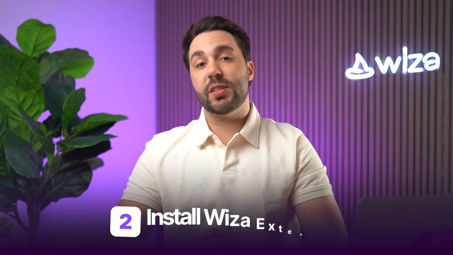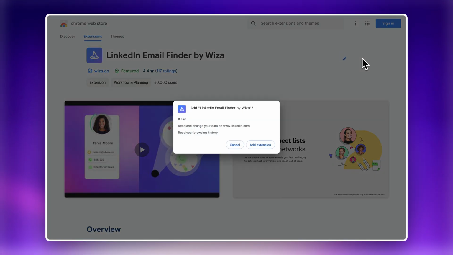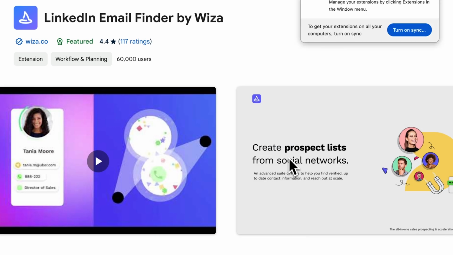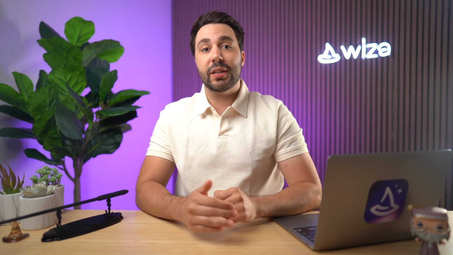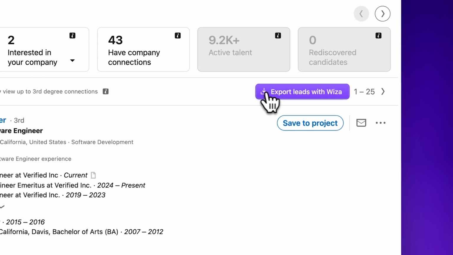So step two is to install the Wiza Chrome extension. Head over to the Google Chrome extension site and install the Wiza Chrome extension. I also added a link in the description of this video so you can quickly get to it. So once you have it installed and you've signed up for an account, head back to your LinkedIn Recruiter search results page and you'll now see this beautiful purple button to export your list.